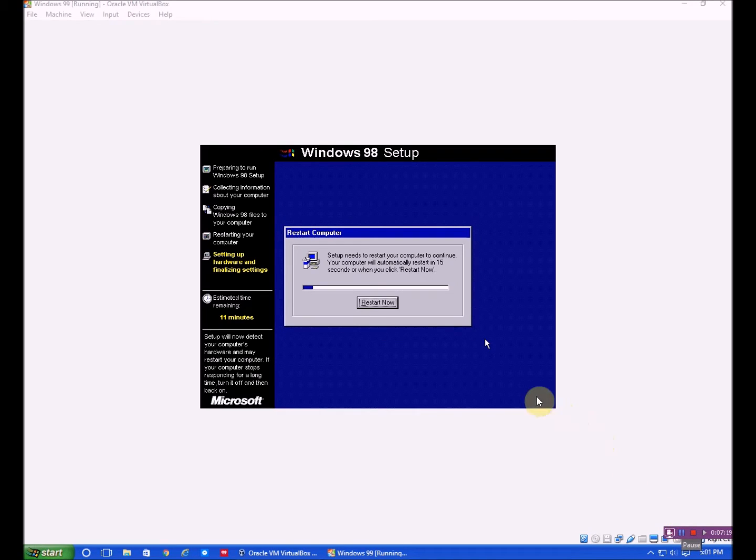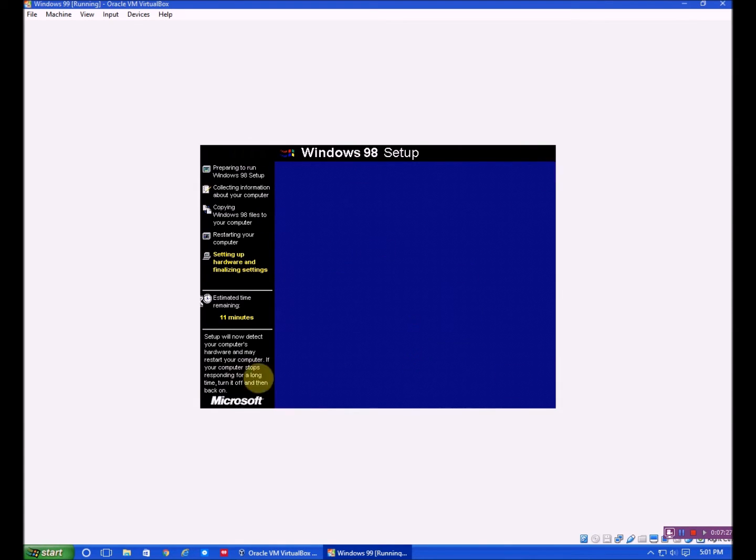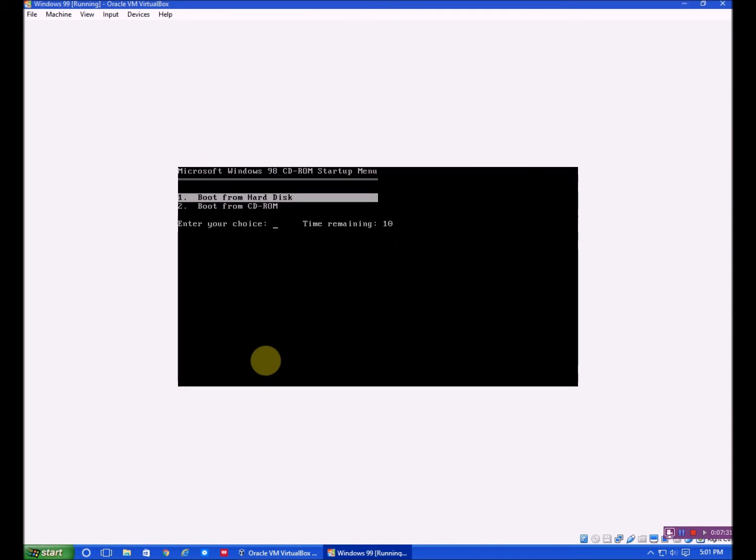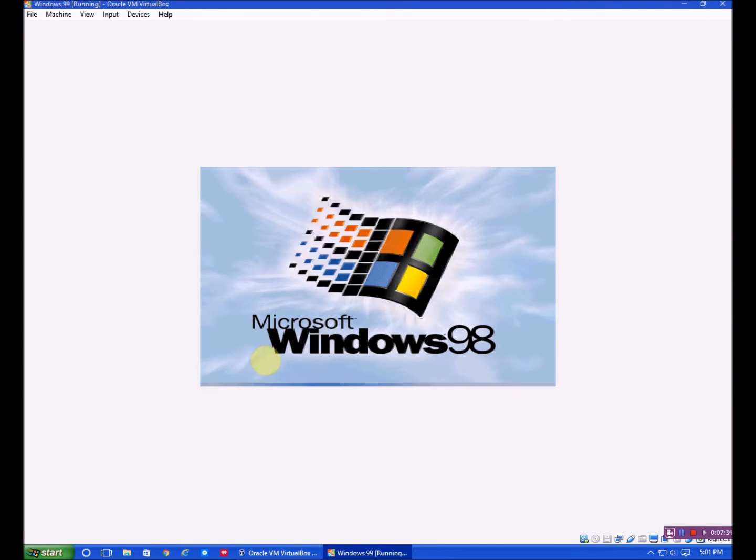All right, now that that's finished, it's gonna do another restart. So I'm gonna press enter or press restart now, or let the timer tick down, whatever you decide to do. I'm going to boot from hard disk again. Now it just says Windows 98.